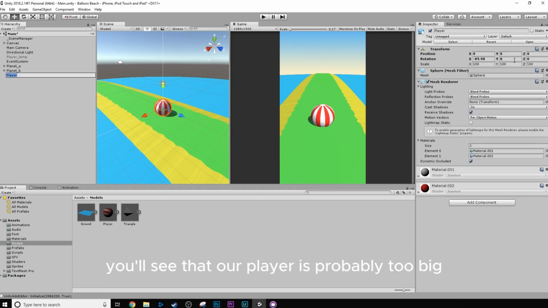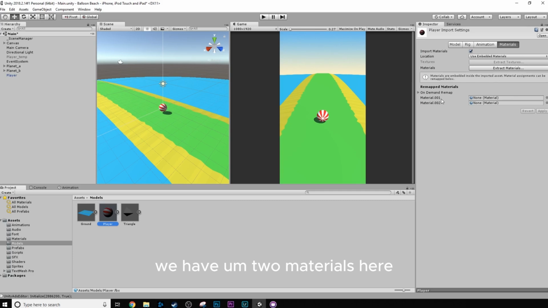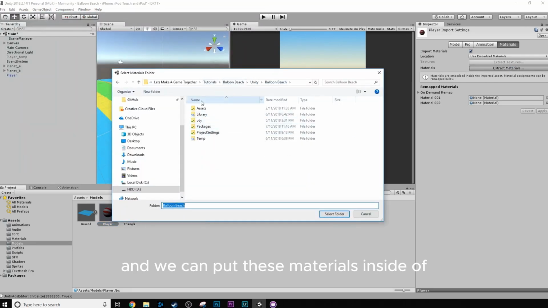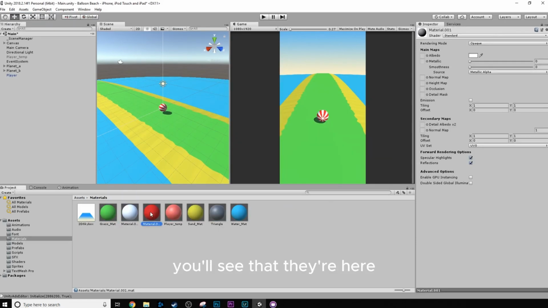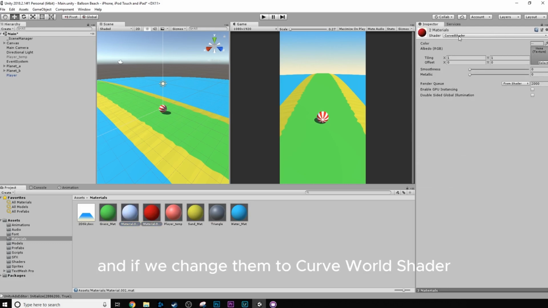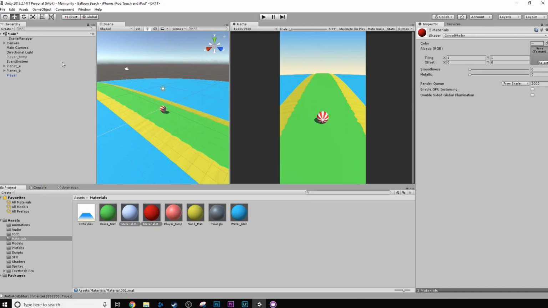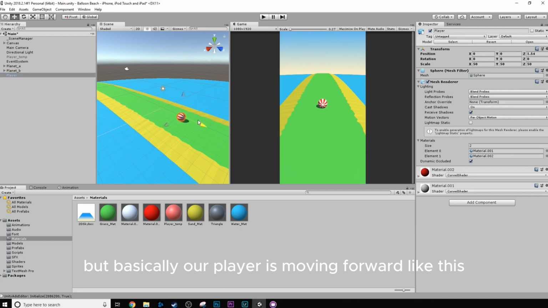You'll see that our player is probably too big, so let's make the scale 50 by 50 by 50, rotation 0. Cool. Now you'll see that if we click on our model, we have two materials here. We can extract these materials and we can put these materials inside of our materials folder. Cool. If we go over to materials now, you'll see that they're here. And if we change them to curve world shader, everything will fit nice and snug. Beautiful.